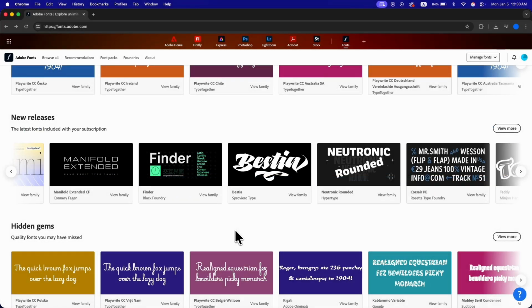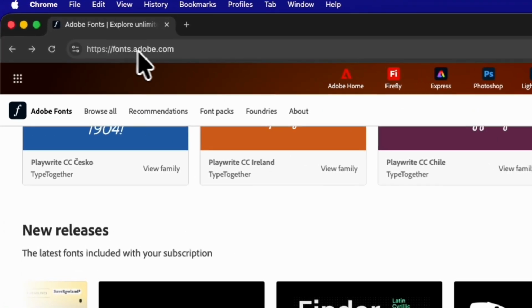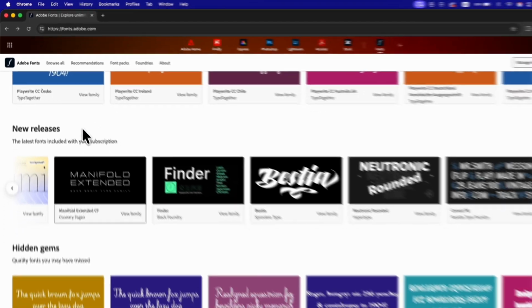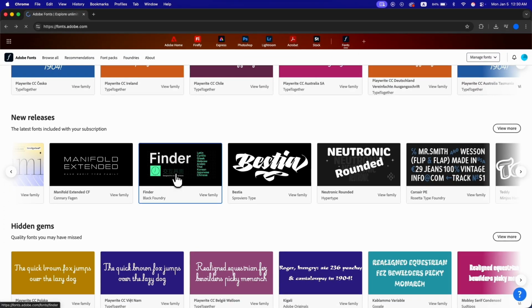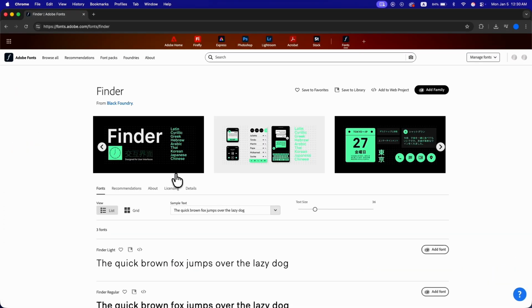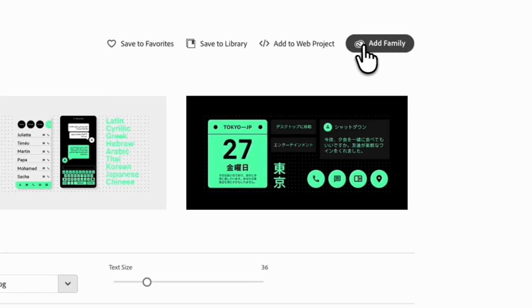To get started, open your web browser and go to the Adobe Fonts website. From here, browse through the available fonts and choose the one you'd like to use in your presentation. Once you've selected a font, click on the Add Family button.